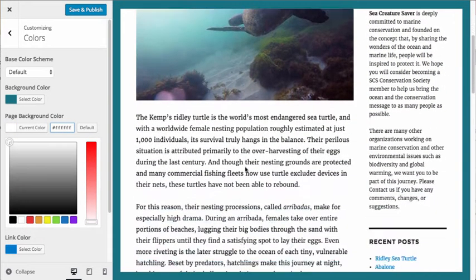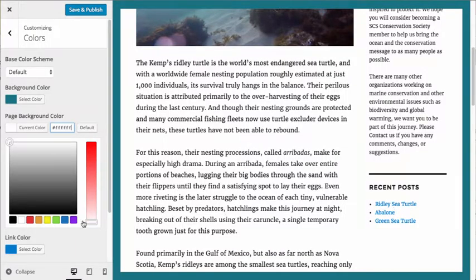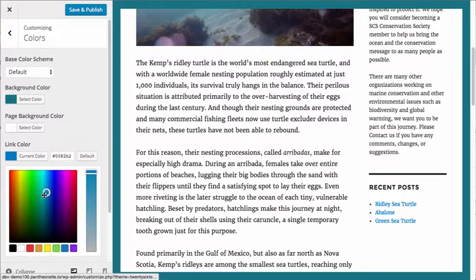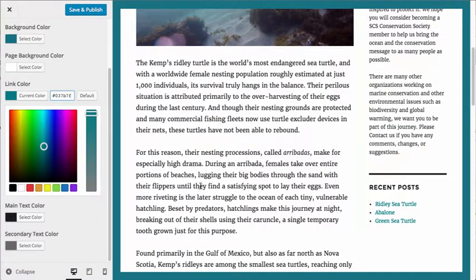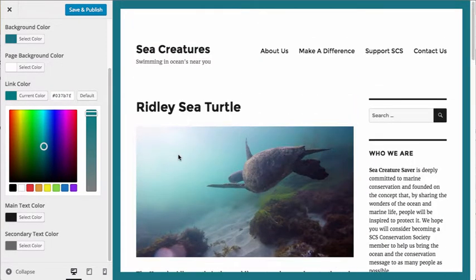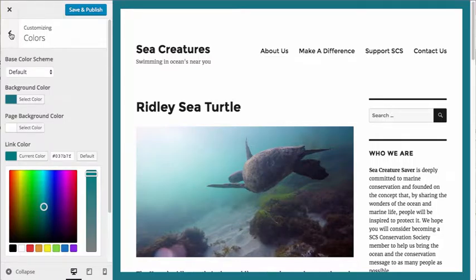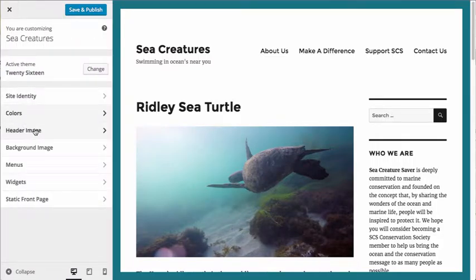A link color has to do with the actual links that are appearing in the site. I am going to change the link color, and again I'm going to pick more of a teal color for the links. The main text color is going to control the text color, and the secondary text color would control other text that appears within the site. In this case it would be like the tagline to my site. I'm going to go ahead and click the little return arrow from colors to go back in.